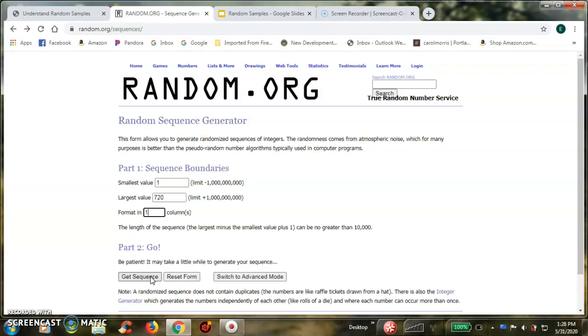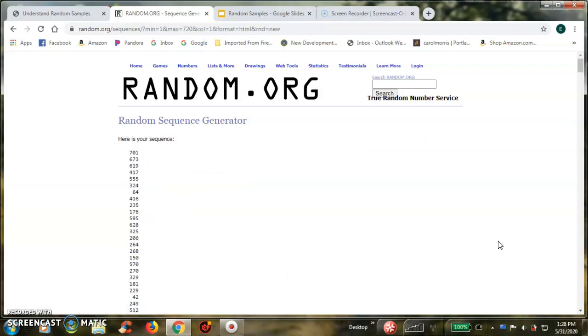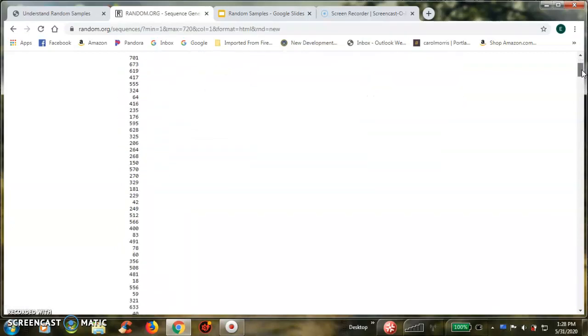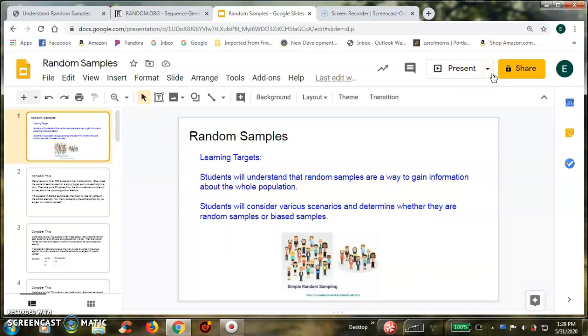All right, but on this one though, it's just so much quicker. So I'm going to hit get sequence, right? And then it gives me all 720 numbers in a random order. So if I was going to choose 30, I would just choose the top 30 because the computer program already randomized it for me. Then let's say somebody chooses not to take the survey, then you can just do the next number down. But this is kind of cool. All right, let's go back to the slideshow.